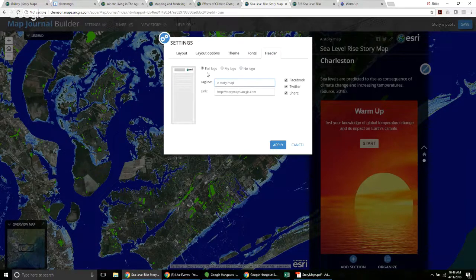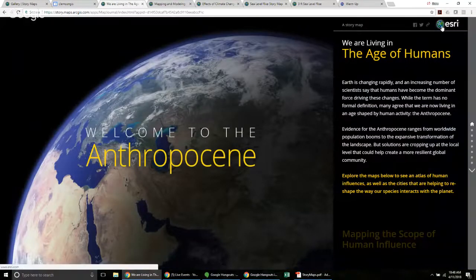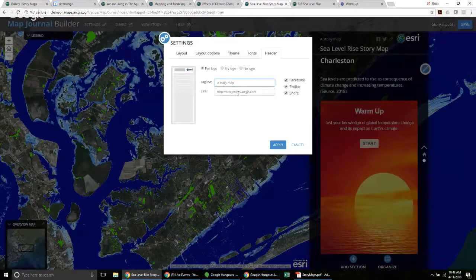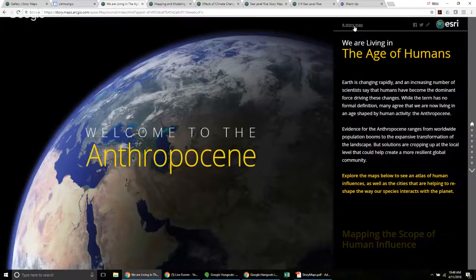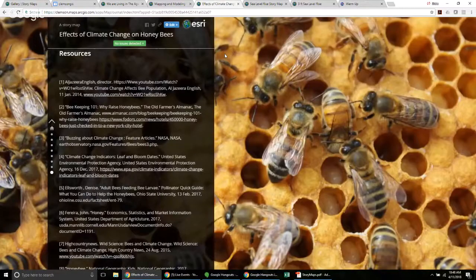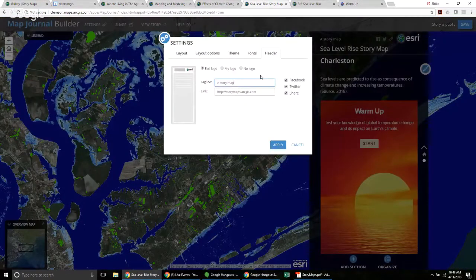So if you wanted to include a customized logo in the upper corner of your story map, you could do so. The default is an Esri logo. Let's see, this one here on this page. If you wanted to use, say, a Clemson paw or another logo, you can specify that URL here. You can also change the tagline, which are these words right here. The default is a story map. So we're going to change that and say a story map by, with your name.